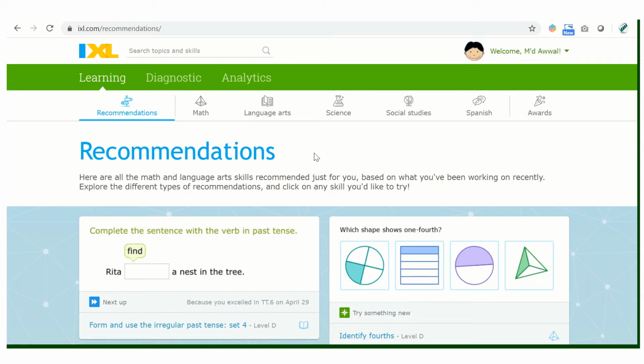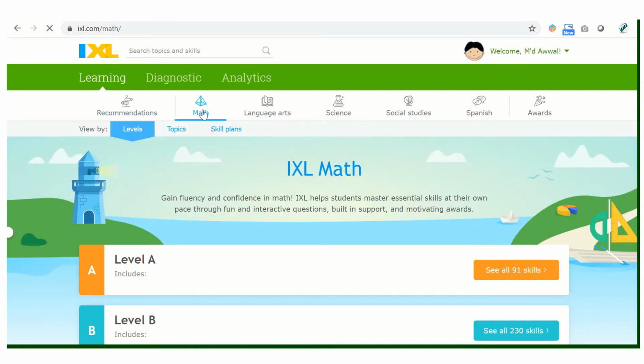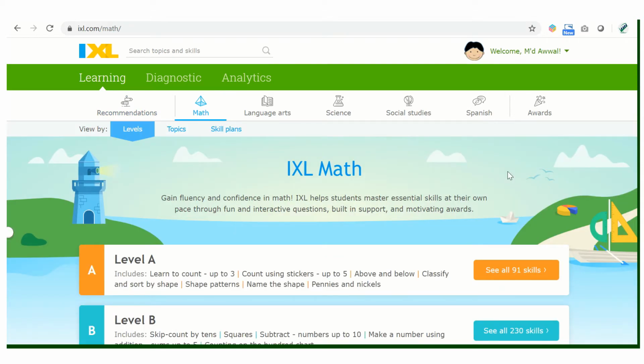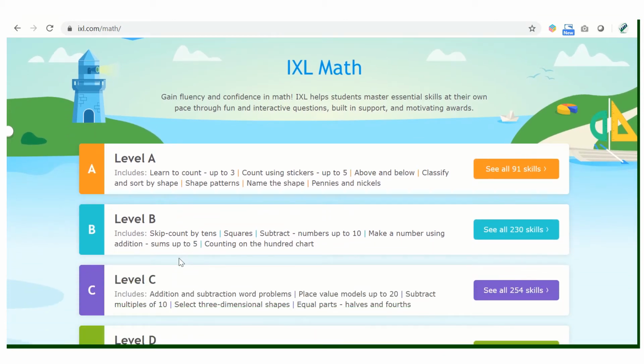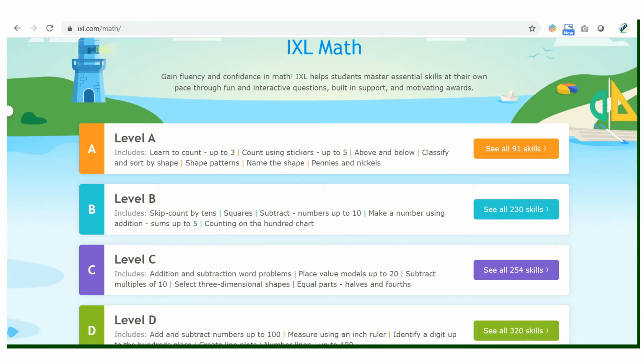Good news for maths and language arts teachers, you have a variety of tools that you can use to teach your class. So if you are a maths teacher, you select maths. This is very important. I want you to look at this one. This level is equivalent to this: A is kindergarten, and B is preschool, C is grade 1, D is grade 2. Let me show you.